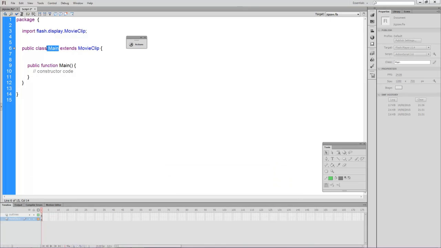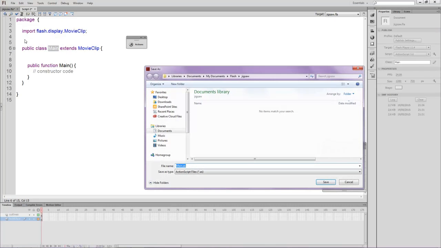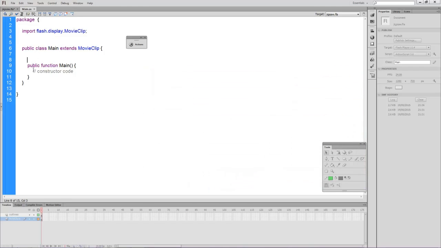Something to notice is the name Main occurs twice now. One for the public function Main, which is known as a constructor. This is something that runs when we first run the movie, so we use it to initialize, set things up. And then there's the name of the actual class itself, which must match the file name. So when I save this, it should be in the same folder as the FLA file that we've got our graphics in. Just accept the default name and don't mess with it. So those are the basic rules, that the file name matches the class name, which matches the constructor name.